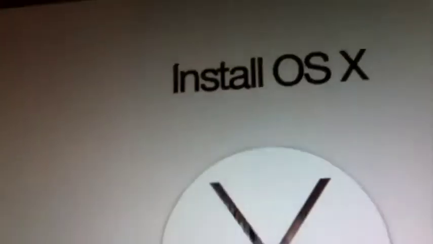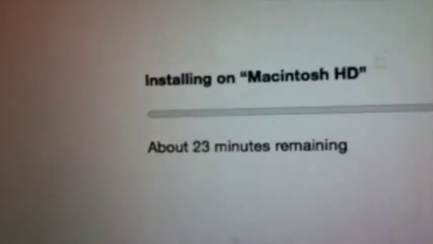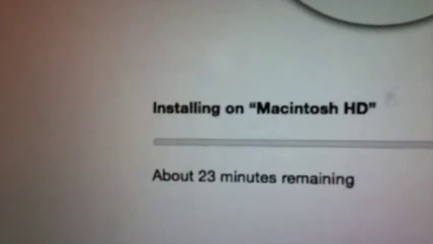Now we're in the process of installing OS X Yosemite. As you can see, it's getting ready to do something. It's installing it on the hard drive, and it's gonna take an estimated half hour, well, a little bit less, but these things usually take a long time, so I'll be back after that. Let's see, less than a minute remaining.